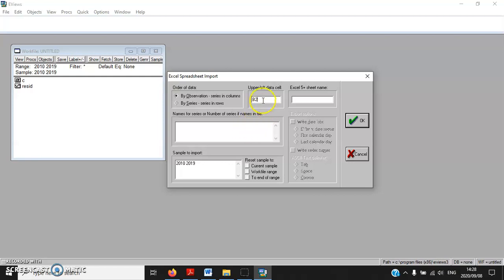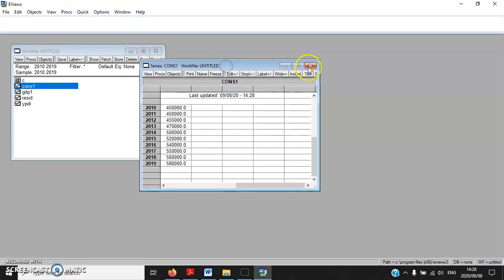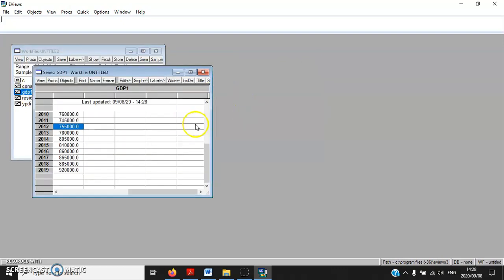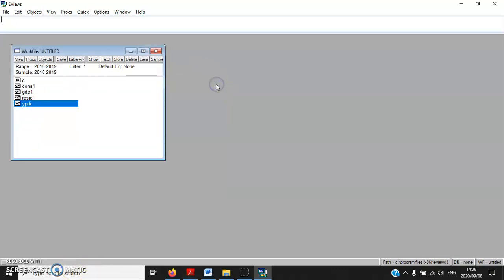Okay. eViews had a smart suggestion. The first data cell, does it appear in B2? Yes, so leave it unchanged. Sheet name is sheet 1. Remember, for an Excel file, you could have more than one sheet, so you must specify the name of the sheet. How many variables? 3. Okay, indeed from 2010 to 2019. Okay, then you see cons1, you can double click real consumption, real GDP, and then nominal income. Okay, so this is the importing method.